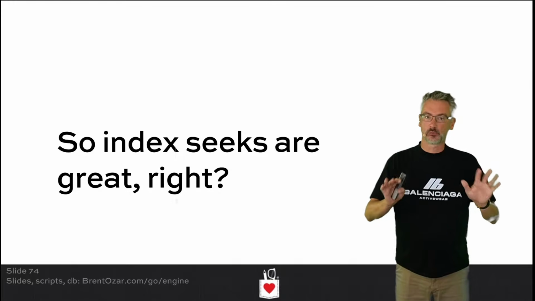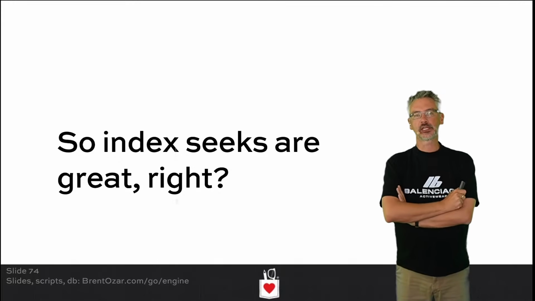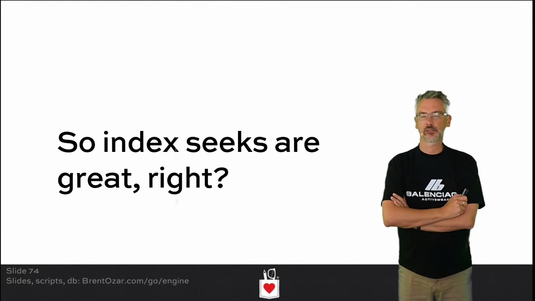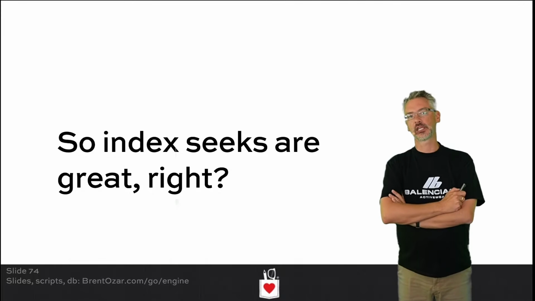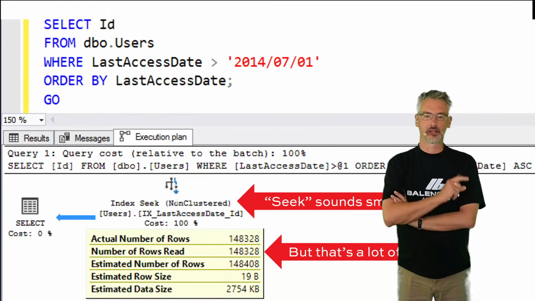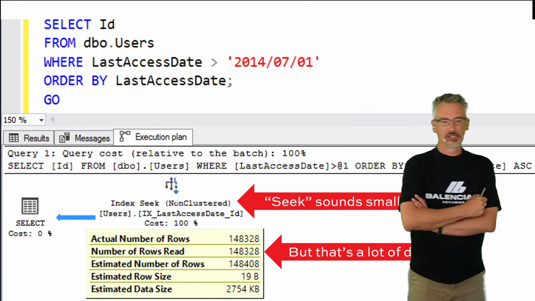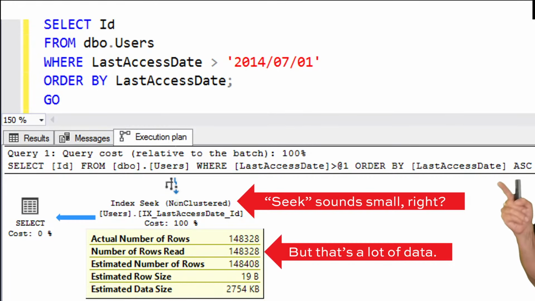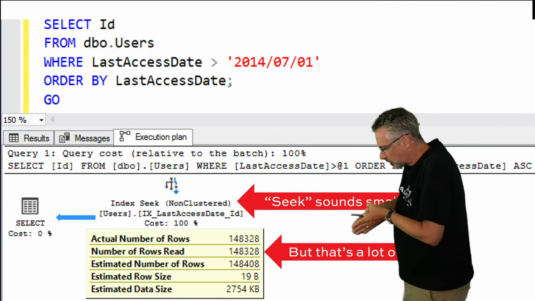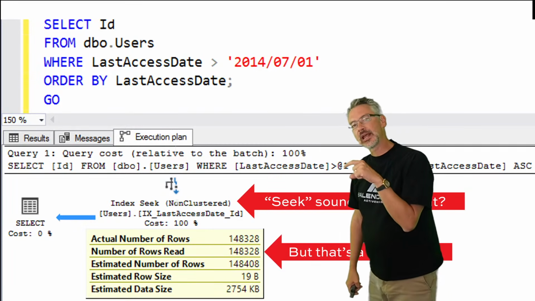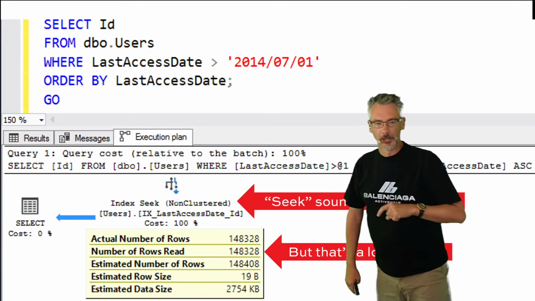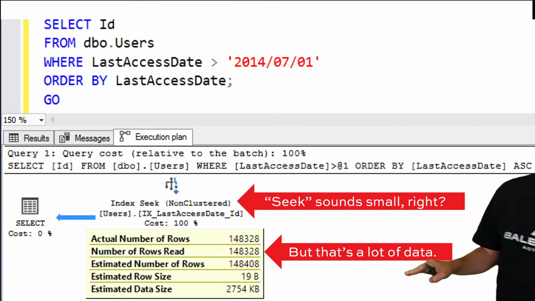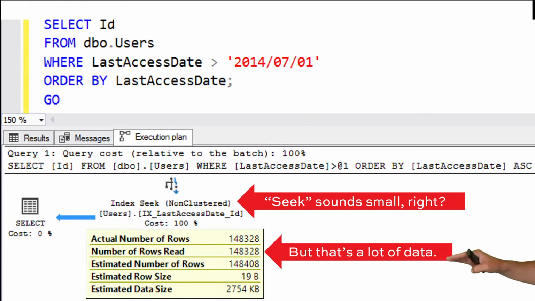Just one thing to point out there. Sometimes when people see this course, they think index seeks must be magically delicious, that a seek means things are going really well. That is not what it means. Seek sounds really small and lightweight. Seek sounds like I'm just going to dive into one portion of the table and only read out a handful of rows. That is not what's happening here. We're pulling back like 150,000 rows.